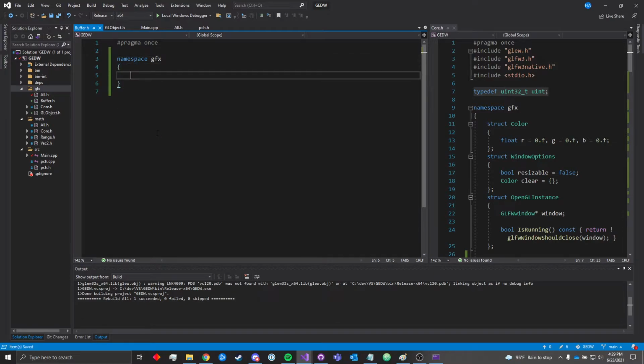It's going to be in our graphics namespace. I'm going to include it before I forget. Include buffer.h in our all file. So what buffer is, it's going to be templated, and it's going to have some weird syntax that makes it abstract, as in the outside world can't instantiate one.